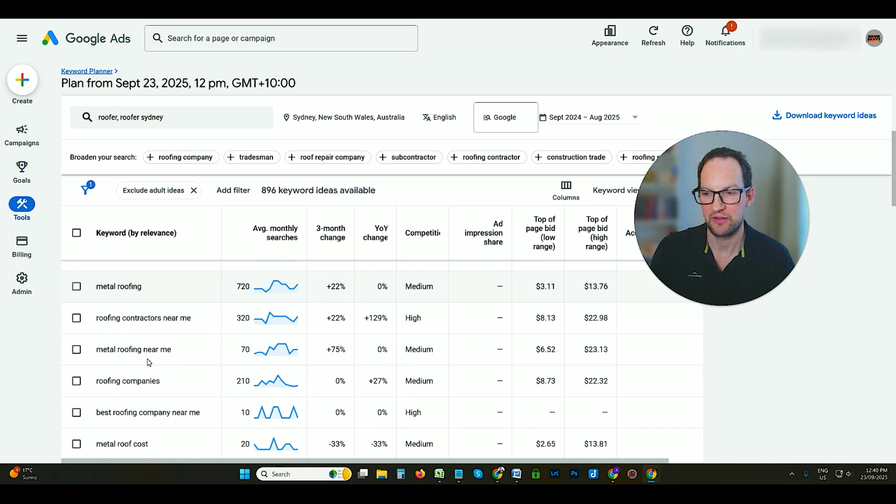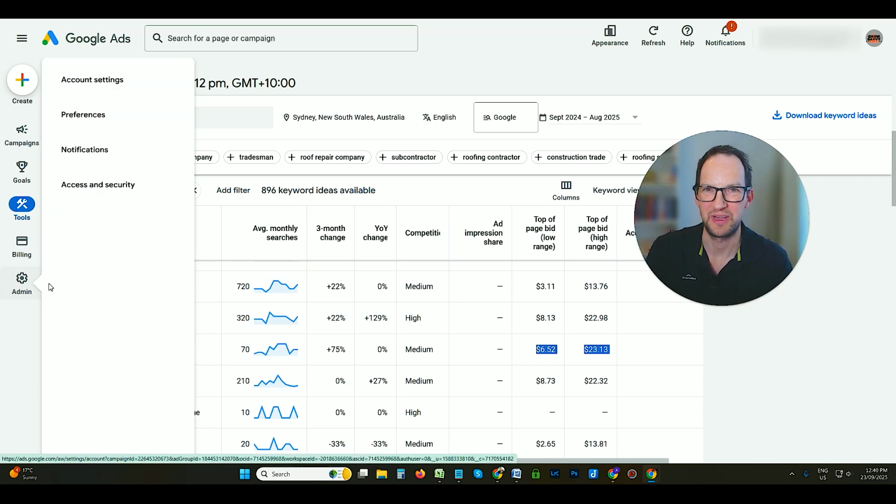So if you go through here, there's a heap of different keywords. Not all of them are going to be relevant and or good keywords to add for your business. You want to be picking out keywords that are high intent. Like if you do metal roofing, it might be metal roofing near me. That's a high intent keyword, and you can see that you're going to pay anywhere from $6.52 to $23.13. So that's how we find the actual cost per click for your keywords if you're running a roofing campaign.